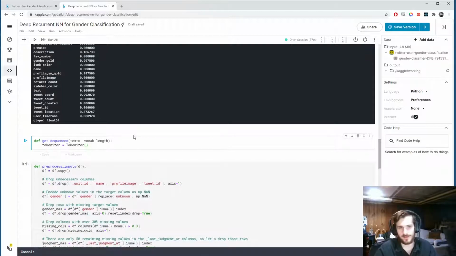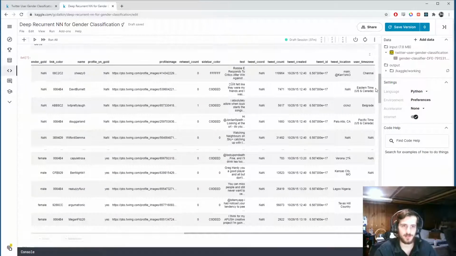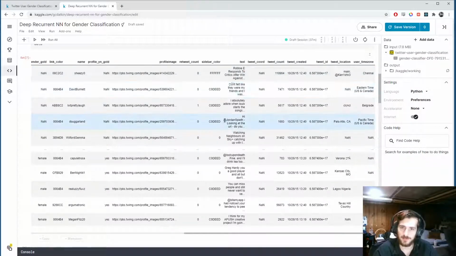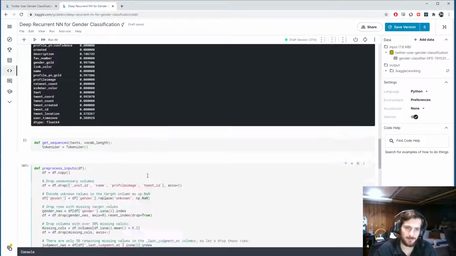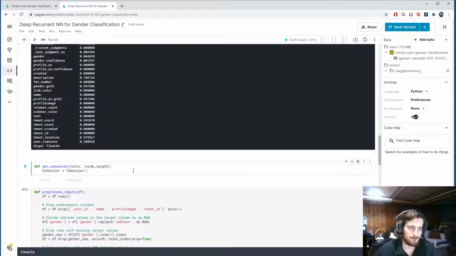And this tokenizer is really cool. It has a lot of filtering methods built into it, so it's already going to filter out any special characters, any punctuation. Then it's going to lowercase the whole thing and split it on white space, so it will see each word separately. Additionally, we're going to use a dense encoding.